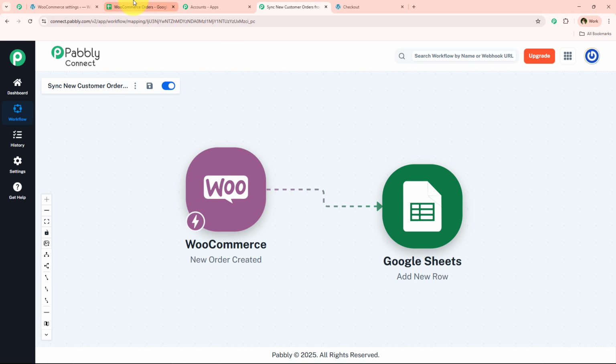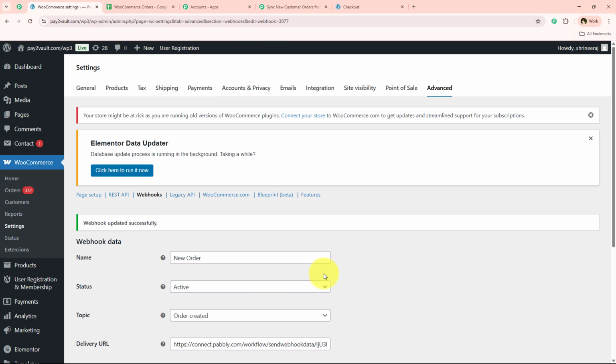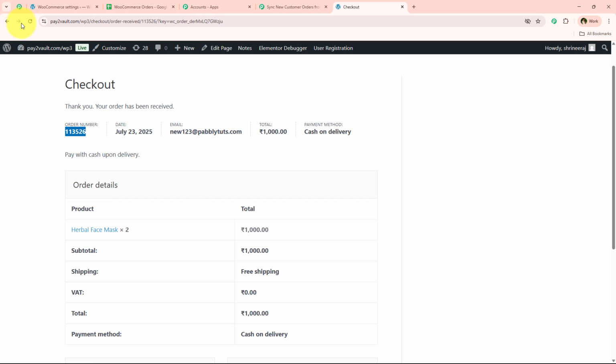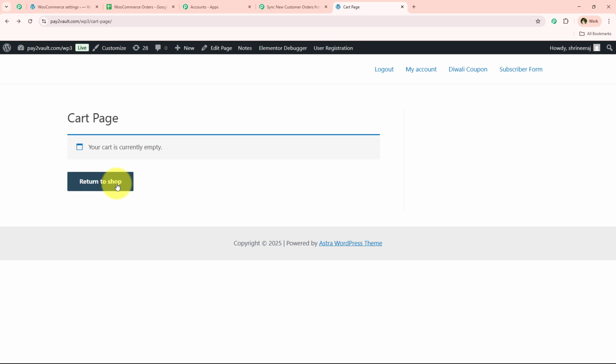Now whenever we're going to receive a new order from WooCommerce, automatically the details will be added right over here in my Google Sheets. All right, so we're just going to test this workflow once. I'm just going to purchase another product, and we're just going to check if the order details are getting added right over here in my spreadsheet or not.